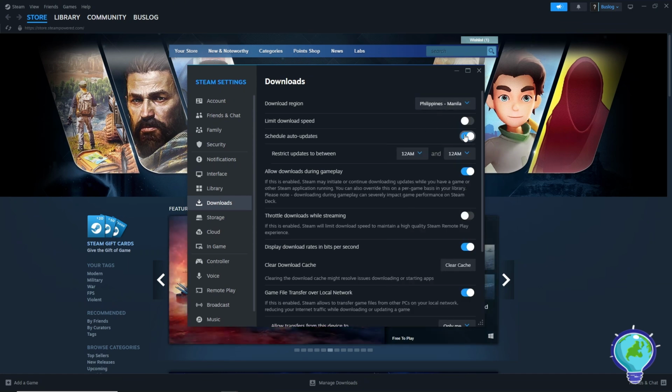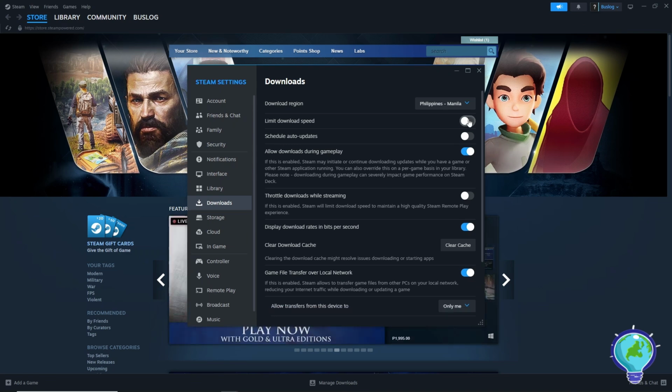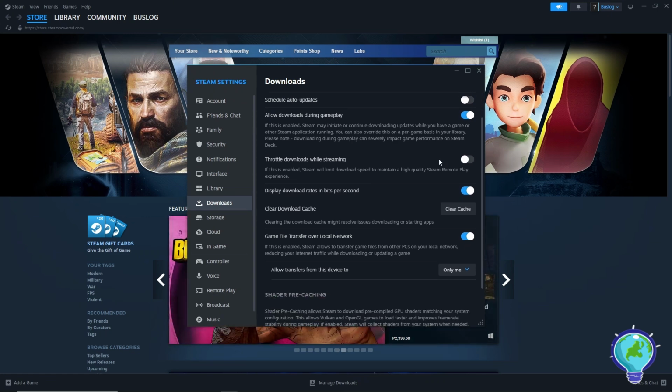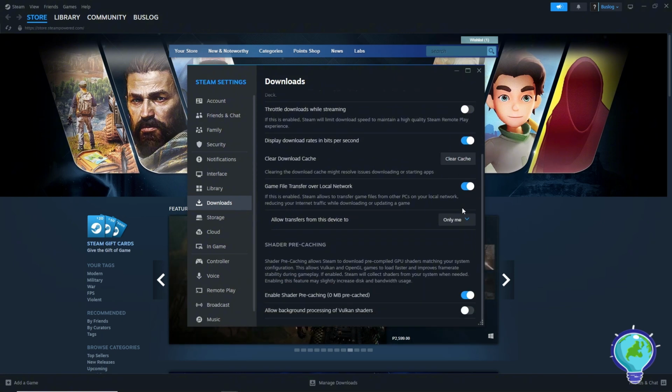And from here, guys, just simply go ahead and uncheck this box, limit download speed. So make sure you don't do this. And from here, just simply go ahead and click on clear cache, and you should be able to fix the issue. And that's simply about it.